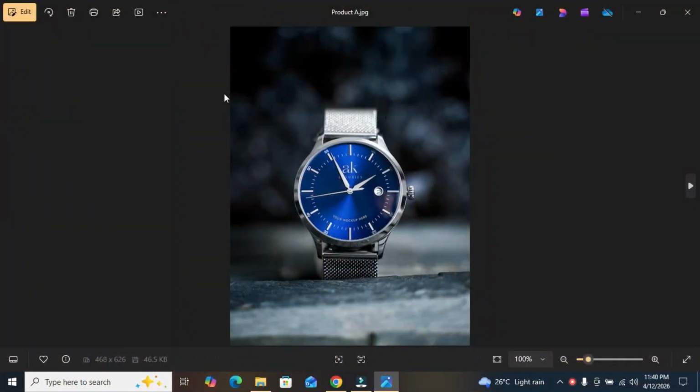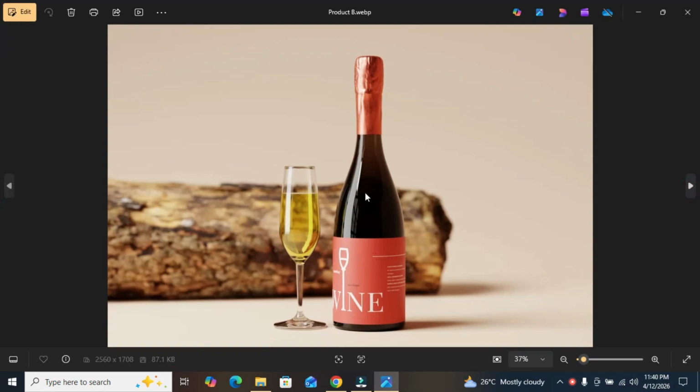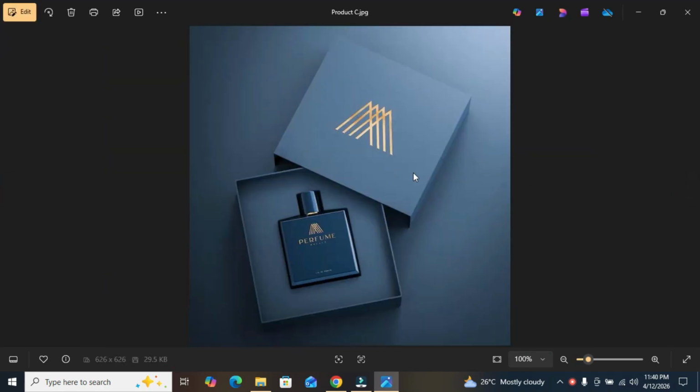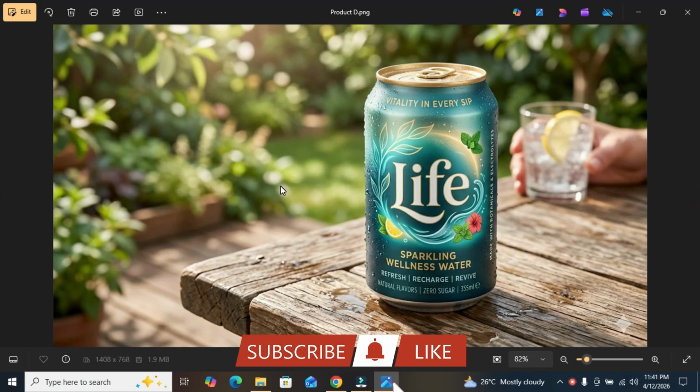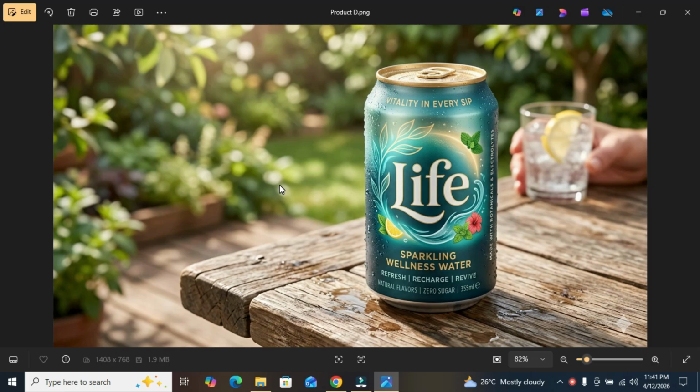Okay, the first thing I did was to select the product I'm going to use for the tutorial. For example, I have several products I want to advertise, and one of it is the wristwatch, and the second one is a wine. The third one is a perfume, and the fourth one is a canned drink called Live.